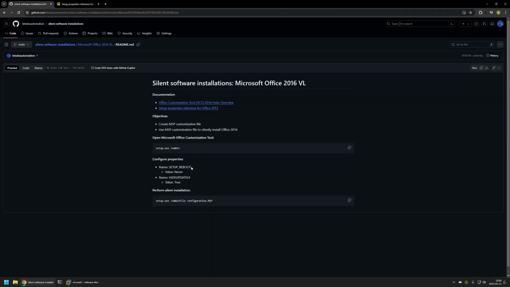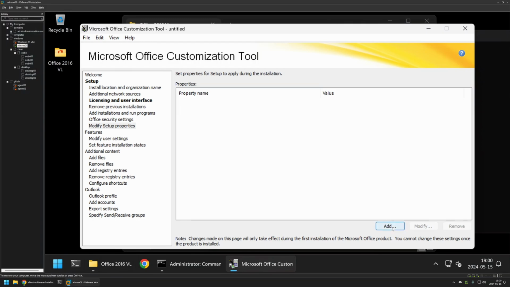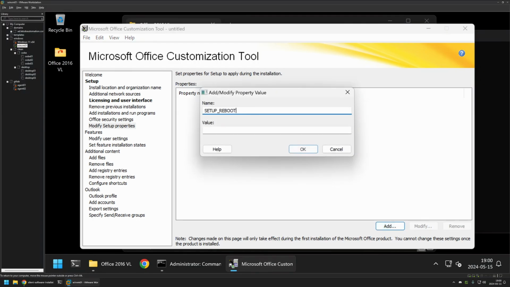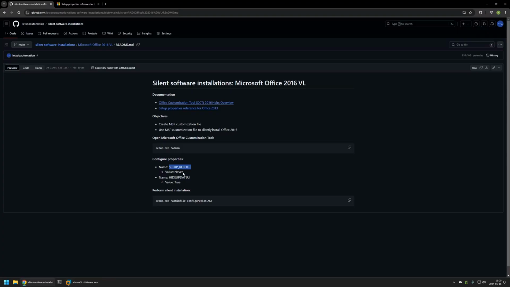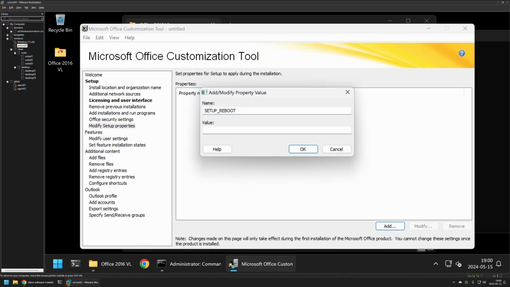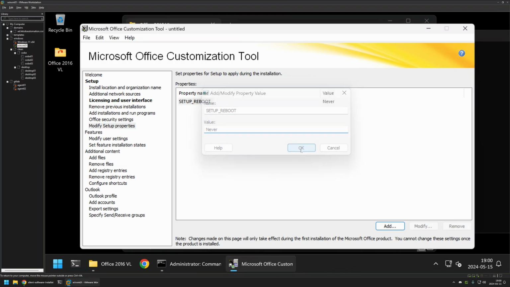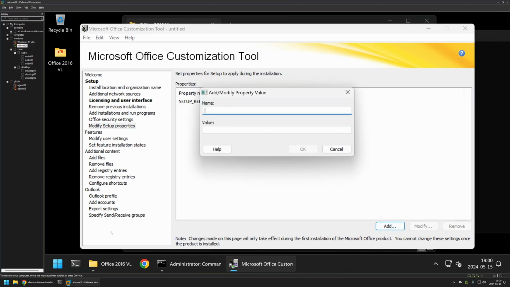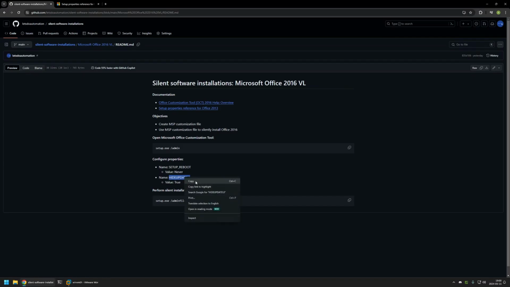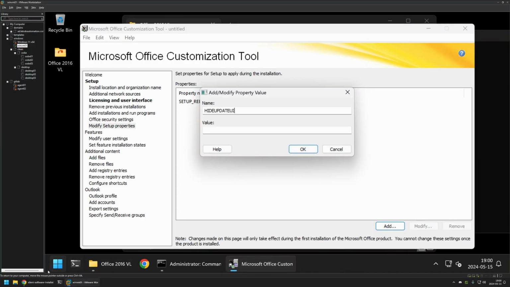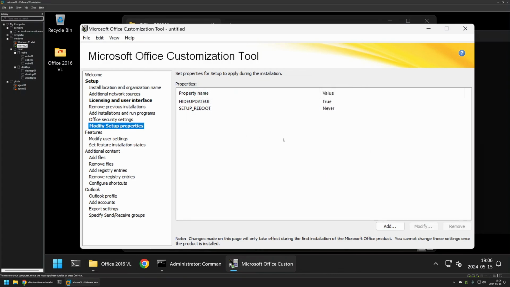Anyways, now I'll go back here. I will copy this name. Then I will go here, click on add, add the property name. For the value here, I will enter never. And then I will just click OK. Now let's add another. This time hide update UI, and the value for this one is true. Let's click OK. And this is basically everything that we need for the silent installation.